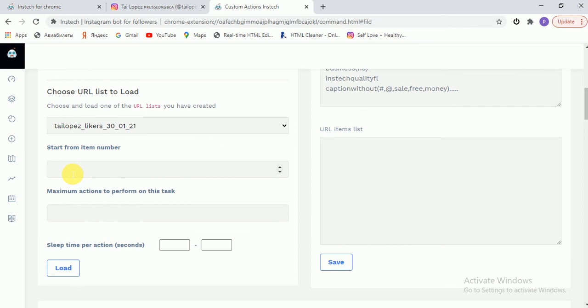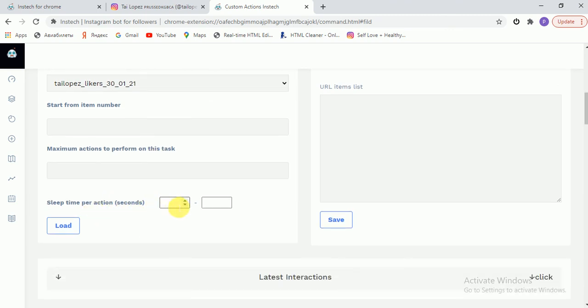And this is maximum actions you want to perform on this task. So that basically means how many actions you want to perform on this task. And sleep time per action is how much sleep time you should give per action. And we'll talk about this more. If you want, you don't need to give anything to these fields. If you leave them, they'll have default values, so you don't need to worry about that. So for now, let's just leave them blank.